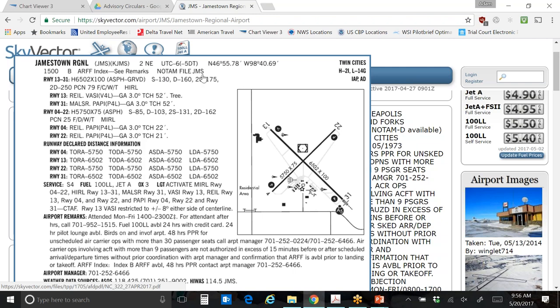Let's see. This next part here, some of this stuff is foreign to even me because we don't ever really use it, but the next parts here jump down and it talks about the runway lighting. So it's telling you what kind of lights that it has.